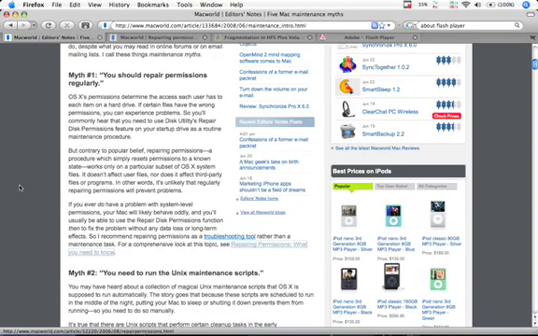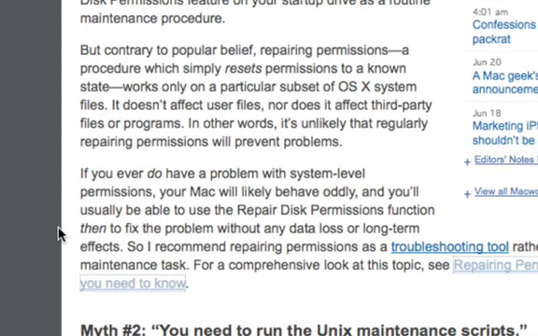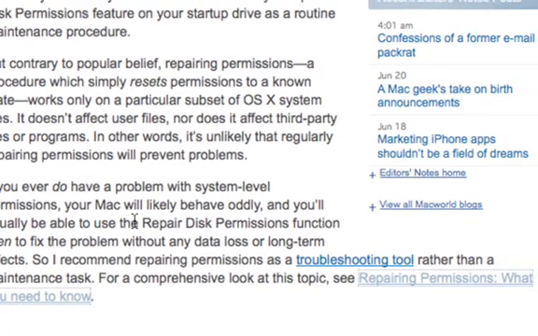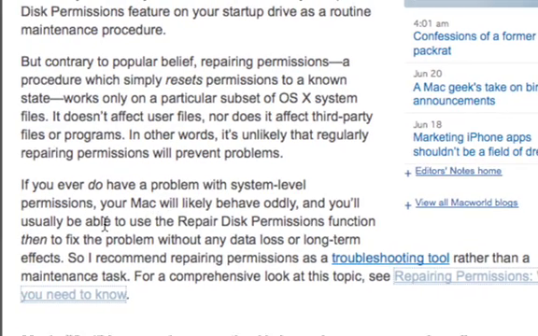One of the most hotly contested maintenance myths is that you should repair permissions regularly in order to maintain the stability of your OS. In fact, repairing permissions has little, if anything, to do with the stability of your system. And in fact, the article suggests that repairing permissions should only be done as a troubleshooting tool rather than a regular maintenance task.